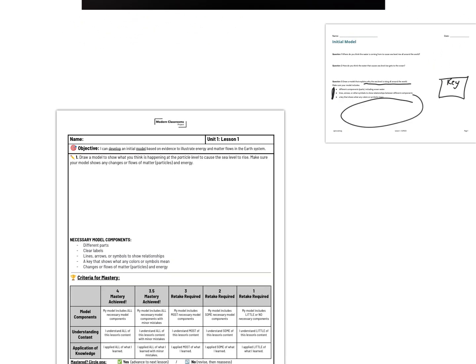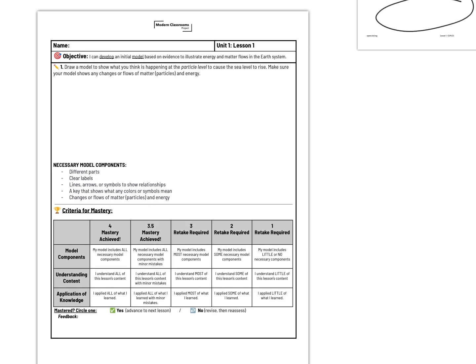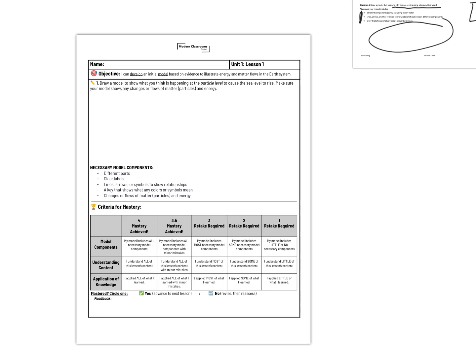And then finally, we'll practice it one more time right here. This is our mastery check. I know mastery checks are new, but this is that exact same question. You're going to draw a model to show what you think is happening, specifically at the particle level, to cause sea levels to rise. Show me any changes or flows of matter, particles, and energy, and include those things right here. You can see how your mastery check will be graded. Basically, you have to get a 4 or 5 to show me you've mastered it. If not, it'll mean a retake, which means I'll say, go back and watch this video again, or let's check in, this looks like you're pretty close, we're just missing a few things here.